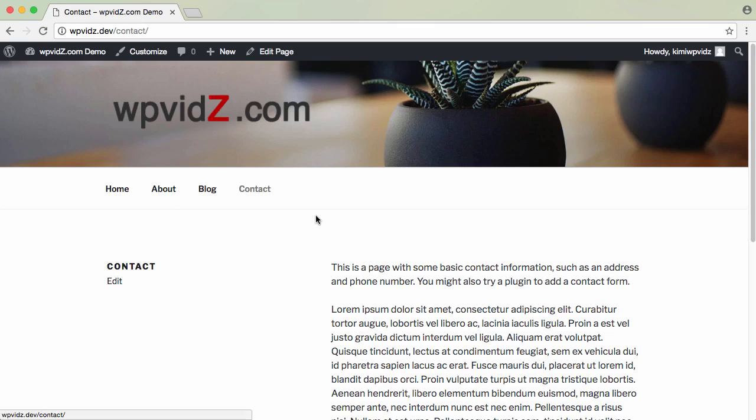So this is my contact page, and by default 2017 has two columns, so you can have the page title on the left and the content of your page on the right side. And what I want to do is have the contact page title on the top and then the content below the title.